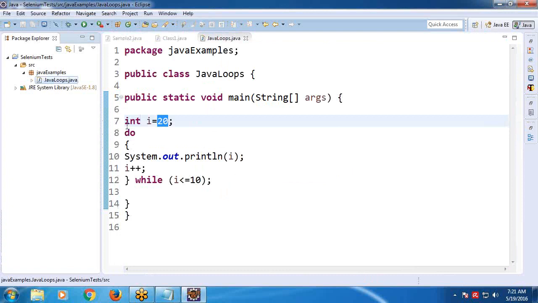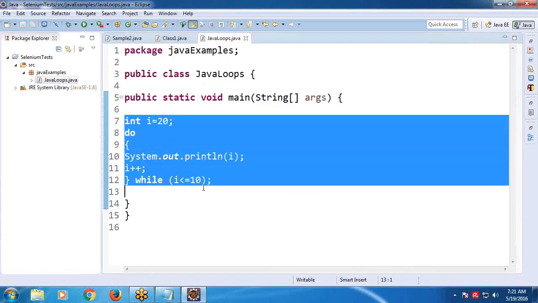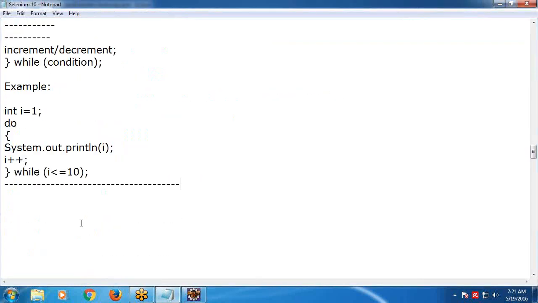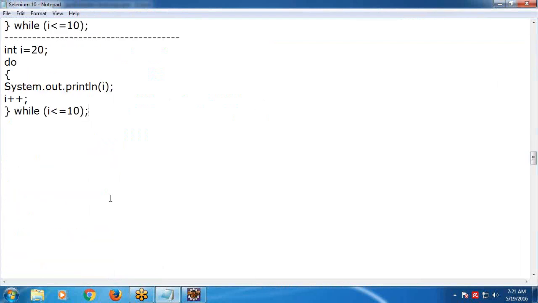See, irrespective of the condition, it will execute at least once. Irrespective of the condition, a do while loop executes the statements at least once. If the condition is true, it will continue. Otherwise, it will come out of the loop.